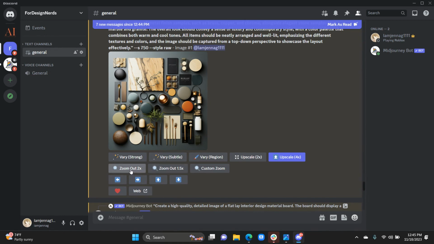The next ones are zoom out 2 times. This isn't the best example to zoom out on because there's not much more around this border that you could potentially see. But if you have a full room and your image comes through not as wide an angle as you want, then you can do the zoom out 2 times or 1.5 times. This one's going to be just slightly zoomed out. This one comes out a little bit further. And then you could do a custom zoom, where you could type in your measurements if you wanted to zoom. These right here will expand the image in a certain direction, so this goes over to the left, to the right, etc.